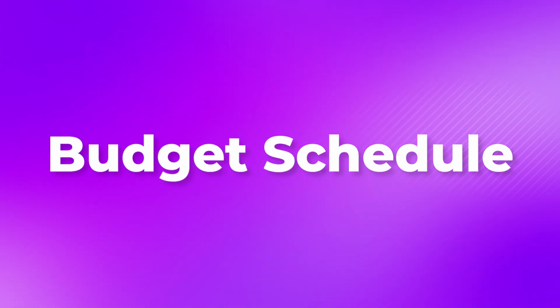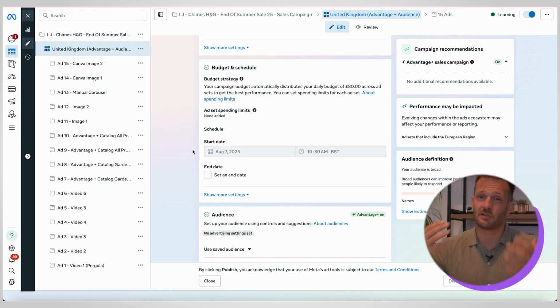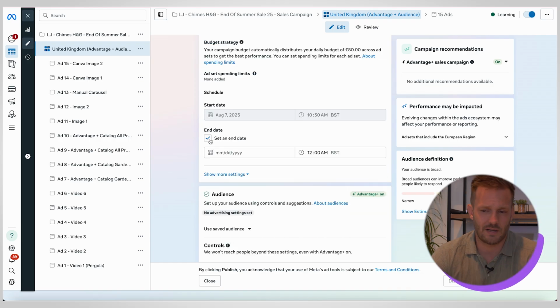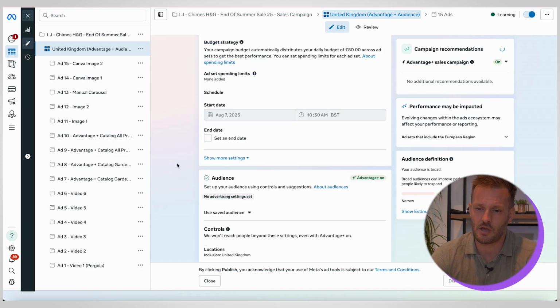Okay, then we have budget schedule. So this is quite simply where we've set this campaign to just run on a daily. So it's just going to run until we tell it not to, and it's going to spend that £80 every single day until we switch it off. However, you might have a limited time because you might be running ads for a specific event, and that event has a particular cutoff day, like the AI marketing workshop that we're setting up. It has a specific event, and we will run ads until the day before it closes. And to do that, quite simply, select set the end date, and then you go in from there.